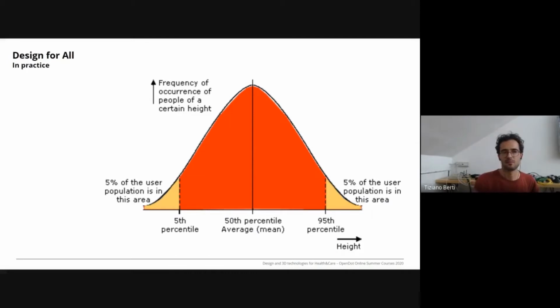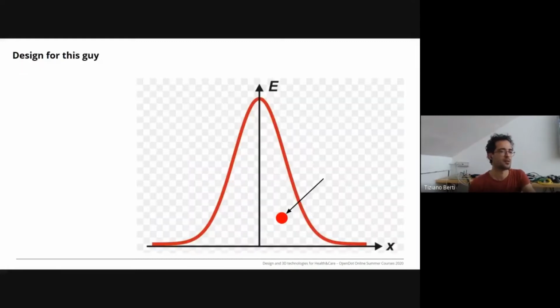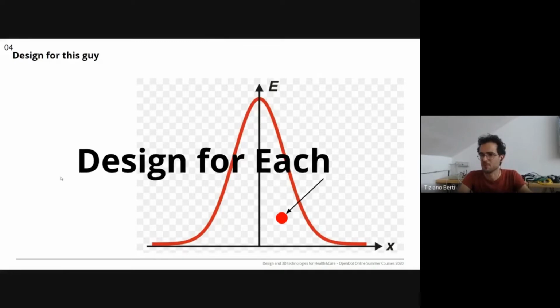Also, another problem is that when you design something to be the widest possible, sometimes it works a bit less well for everyone. It becomes a very generic style of design, and maybe the performance for each user is not perfect in some way. So what we are trying to do today is design just for this person here. This is the design for each approach. We are choosing one specific person to work with.